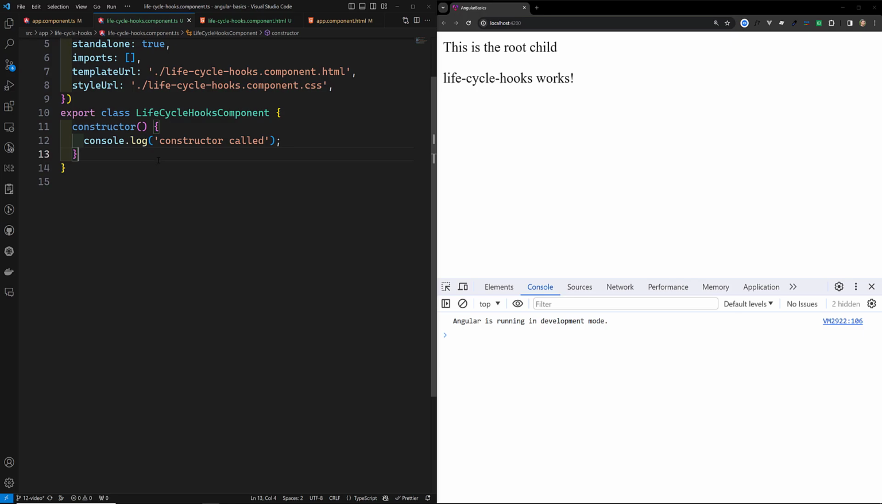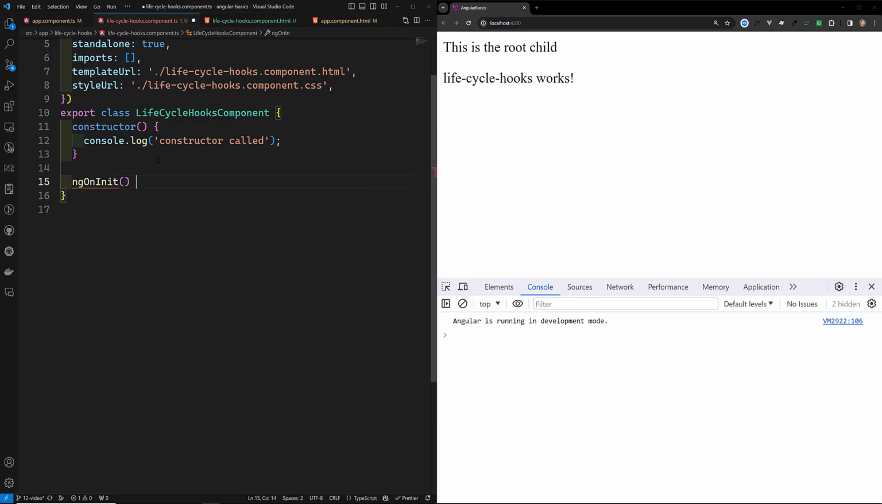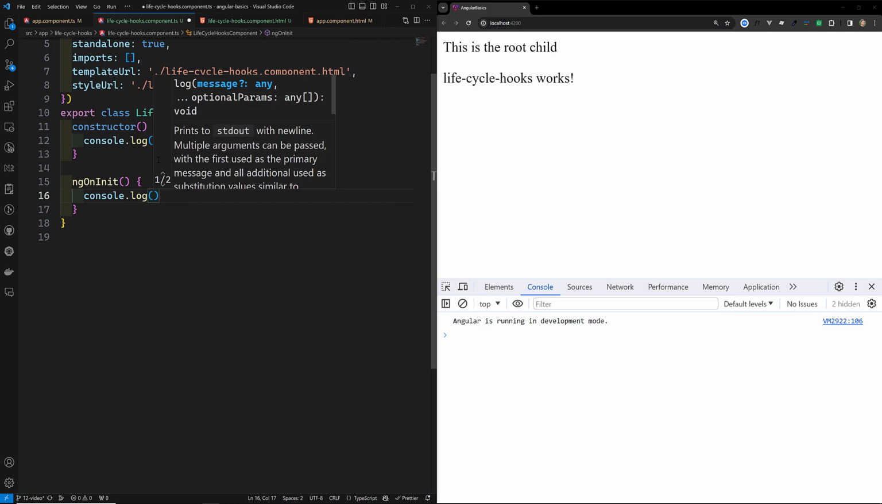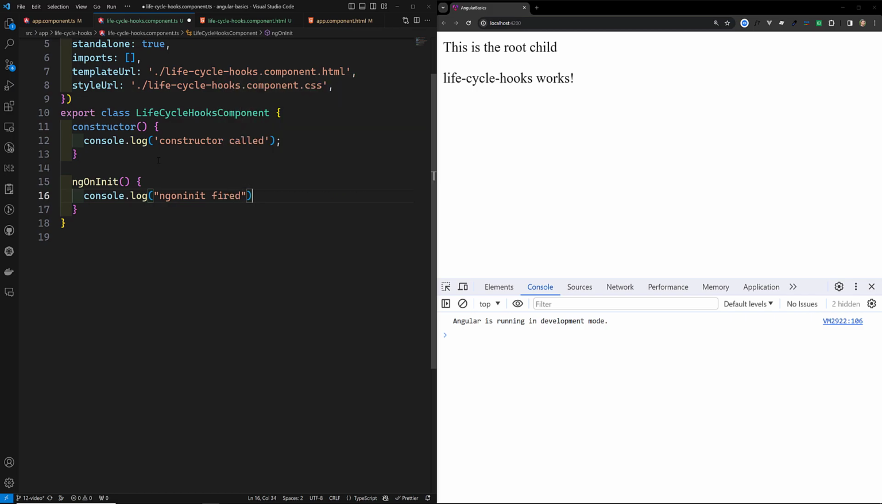Here you will write ngOnInit, which is a method. Inside it you can write console.log ngOnInit fired. This one will be fired only once.